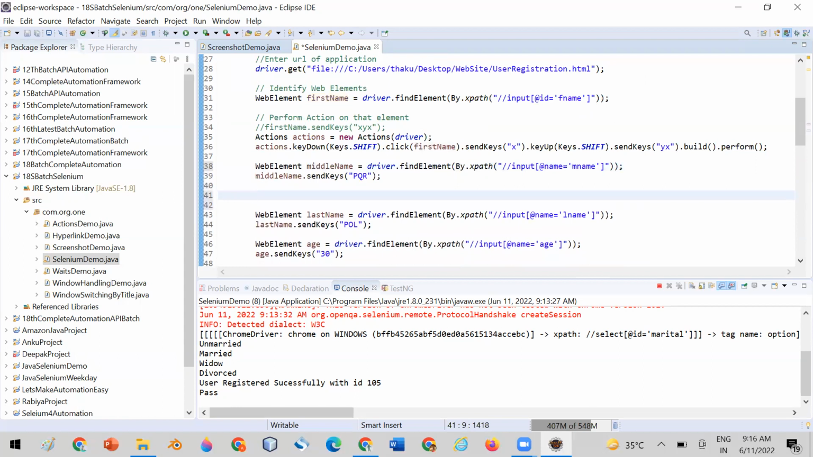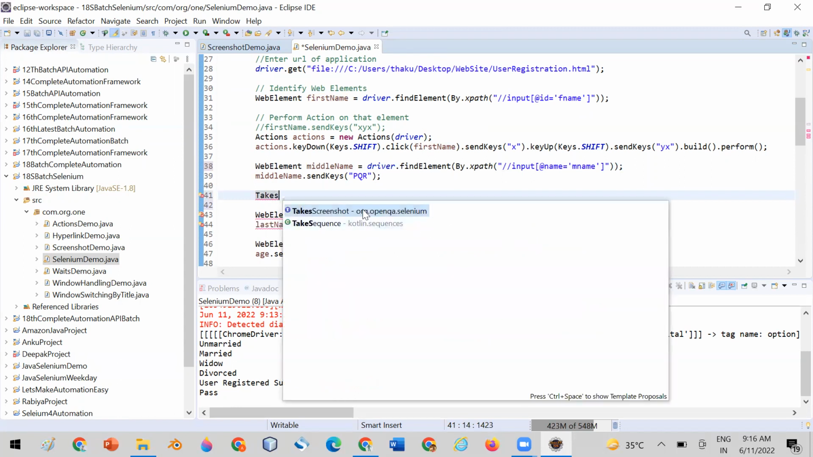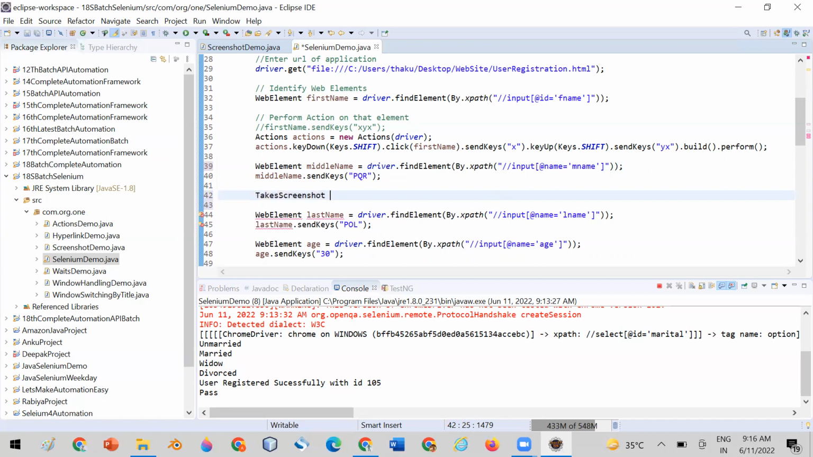For the screenshot, there is an interface called TakesScreenshot. Because it is an interface, we cannot create the object of an interface. You know that we can create the object only of a class. So here we are creating a reference, TSS in short form. We can create the reference of an interface, but we cannot create the object of an interface. So I have created the reference of the TakesScreenshot interface, TSS. How will we get the object? Equal to, we cannot write new TakesScreenshot, but there is an option. What is the option?